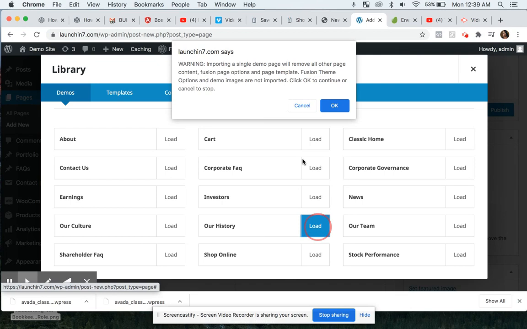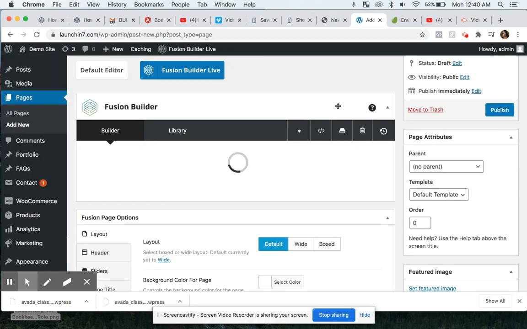Okay. And then it's going to pop up this warning. It says importing a single demo page removes all other page content. So basically, if you had started editing this page already, everything that you did would go away when you loaded this one. So it's best to do this from the beginning versus editing the page and putting content and pictures on and then deciding that you want to add this page. If that were the case, it would be better for you to just completely create a new page versus trying to tweak the one that you're on. Okay, so we are going to hit OK.